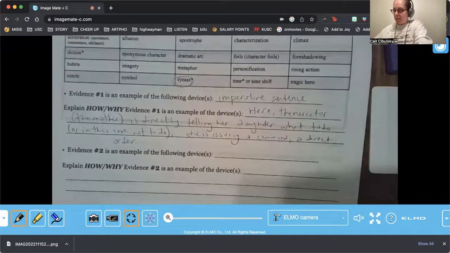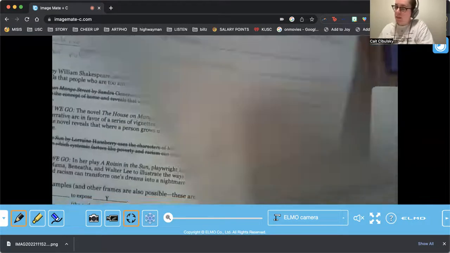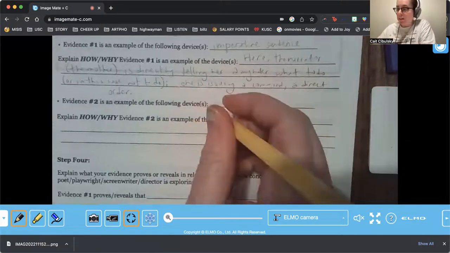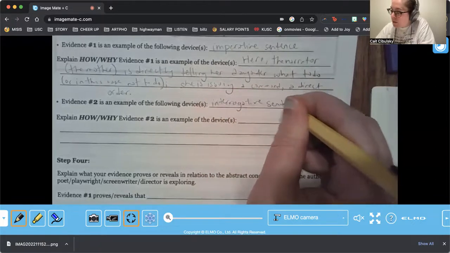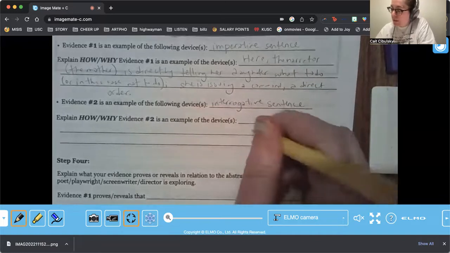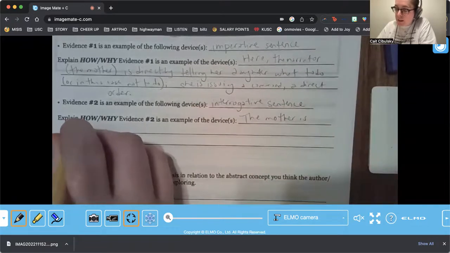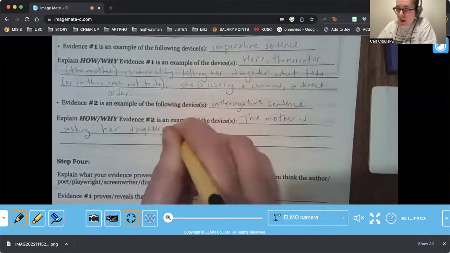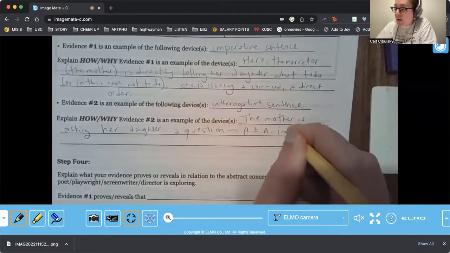My second piece of evidence is the one that says, is it true that you sing Benna in Sunday school? And I also want to talk about syntax here, and it's a different kind of sentence. This is called an interrogative sentence, which just means a question, basically. The mother is asking her daughter a question, aka interrogating her.